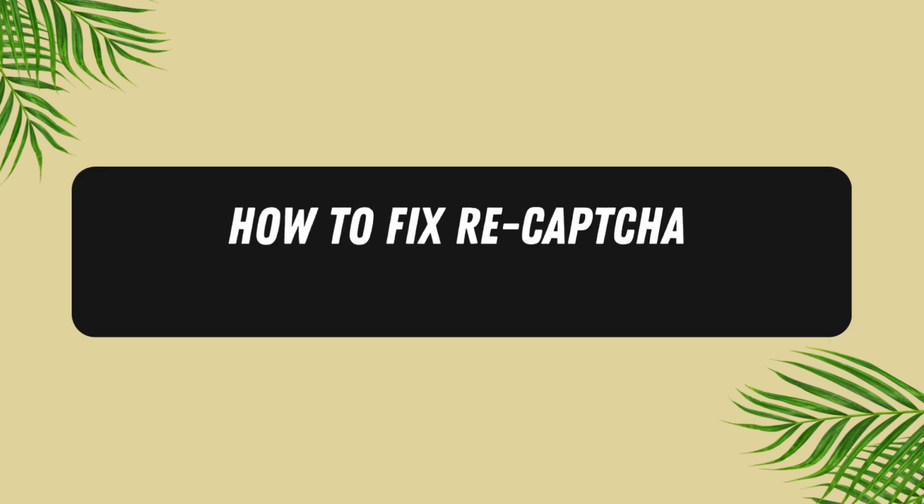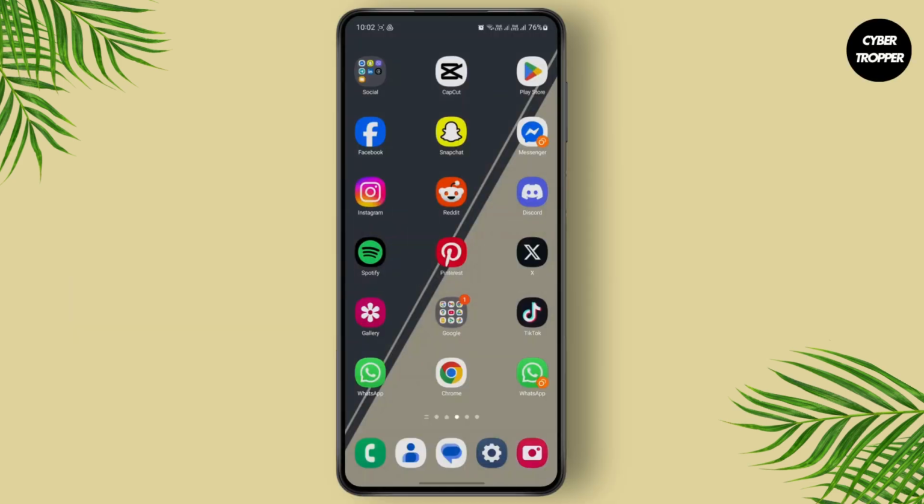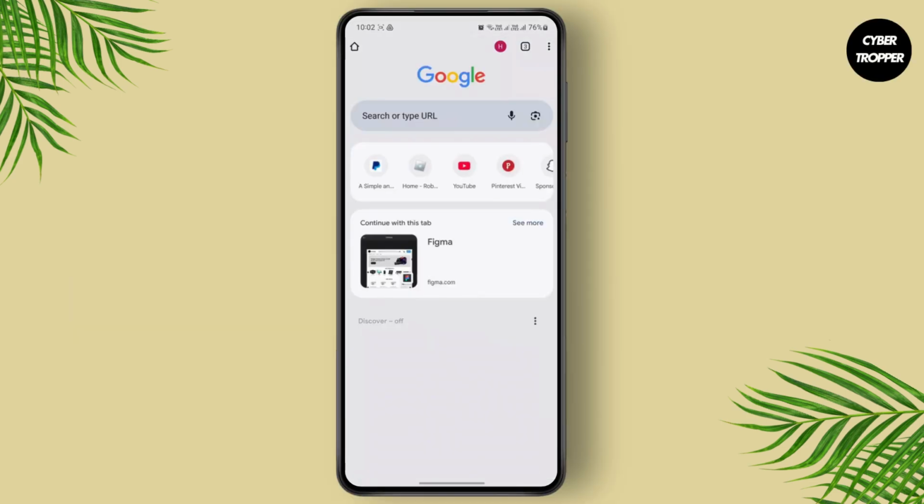How to fix RECAPTCHA on Google Chrome. In this video, I'll show you guys how you can fix if your RECAPTCHA is not working on Google Chrome. So let's just jump right in.